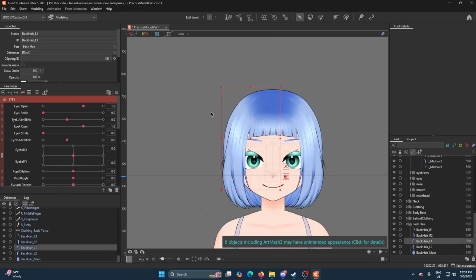So real quick, if you are using the practice model that I provided, I just realized that I mislabeled the back hair, just the sides. This should be L1 and L2, and that should be R1 and R2. Not that it's a huge deal, but you could just simply change it.